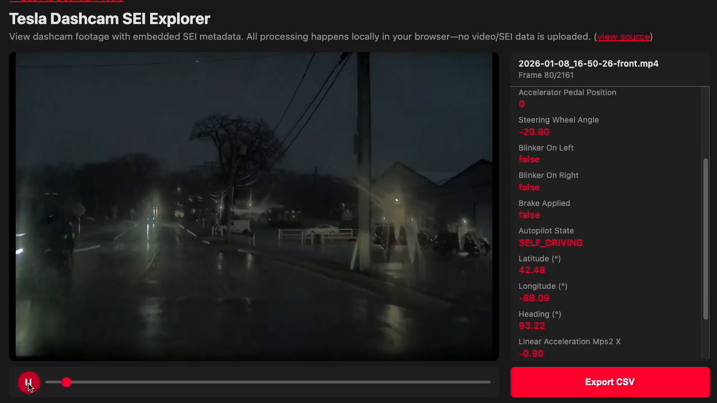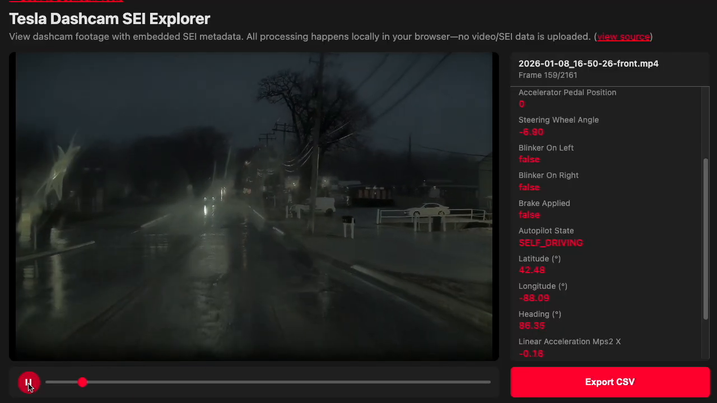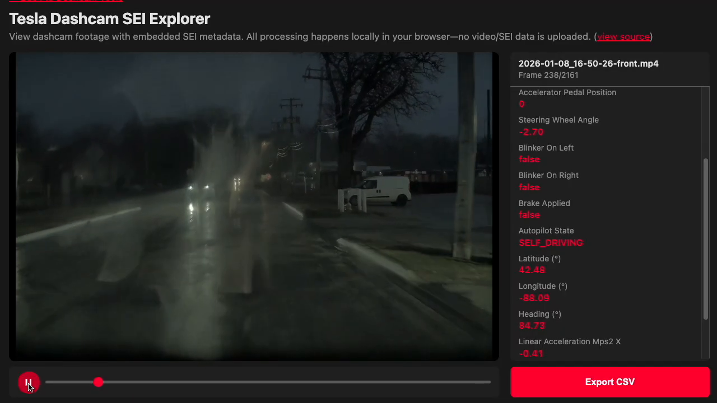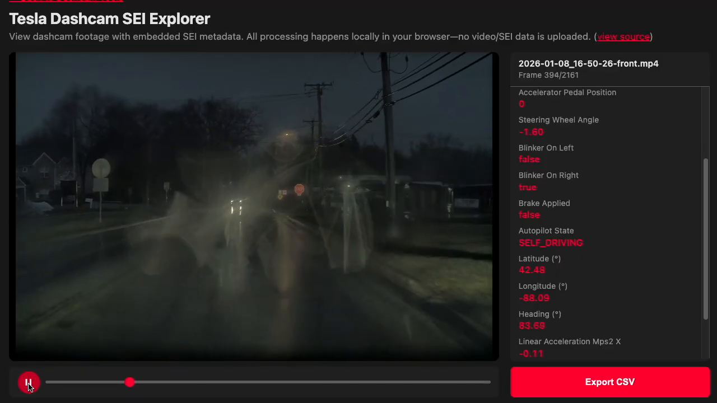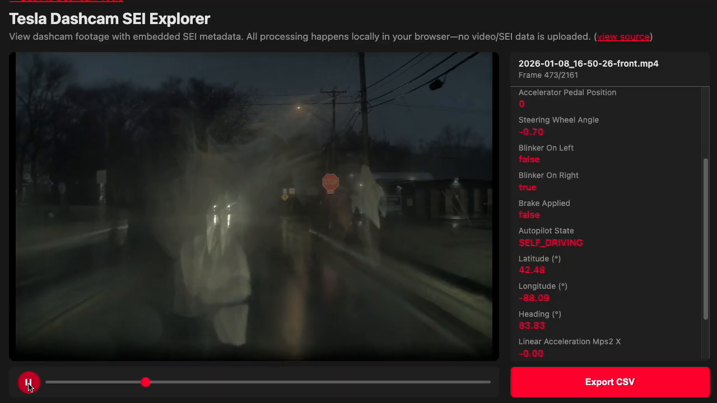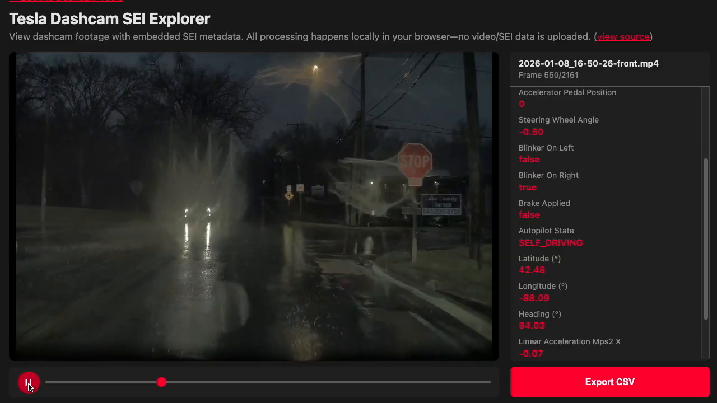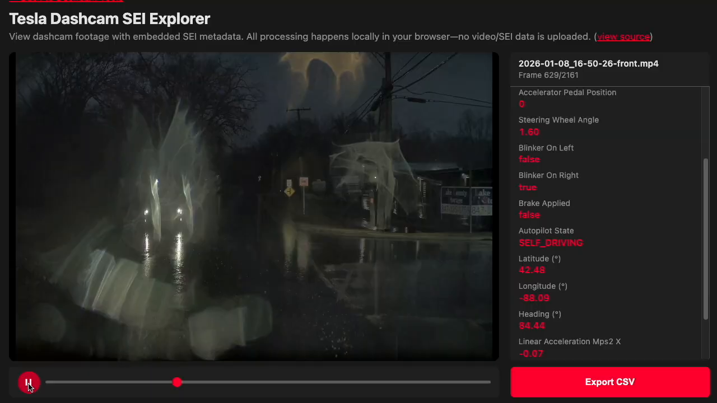Now, the car was popping up warnings saying the camera's obscured and full self-driving is, I forgot what the warning is. It says something about the weather is affecting full self-driving. And all that's basically telling you is that you need to be extra vigilant. But the car drove the whole time.